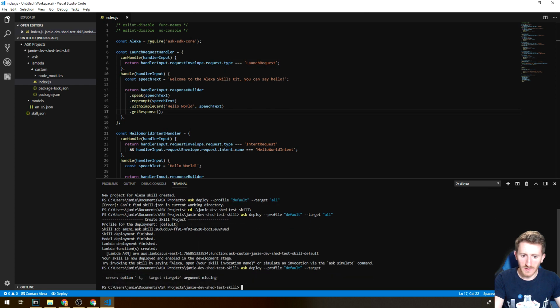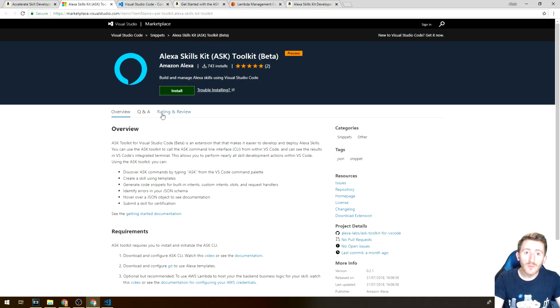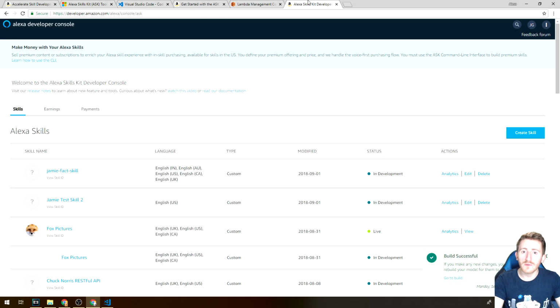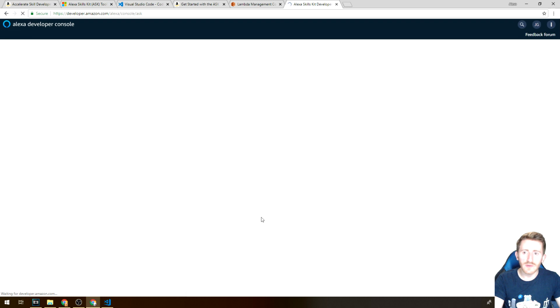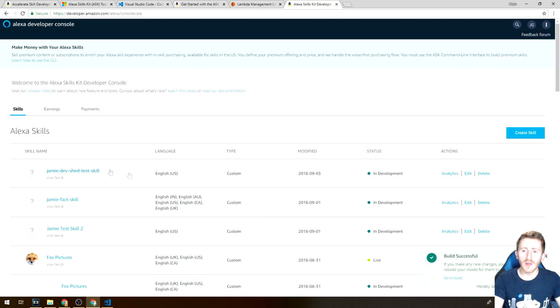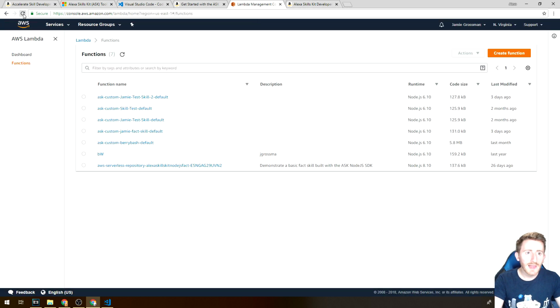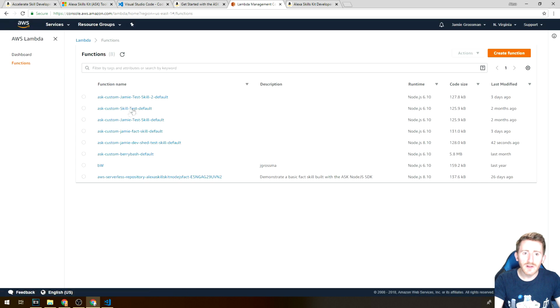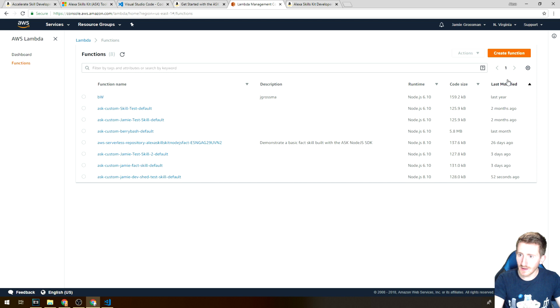So this is just about finishing. Try invoking your skill. So this is now deployed. Argument missing? Oh, maybe I tried to deploy it twice. So now if I go back to my browser and go to the console, let's refresh. Oh, so you can see here, Jamie Dev shared test skill, modified 0309. That was just now. Very good. Go to Lambda. Hopefully we have the function here. Oh, wait, sorry, it is here. Yeah, 42 seconds ago. Let's get it to the top.